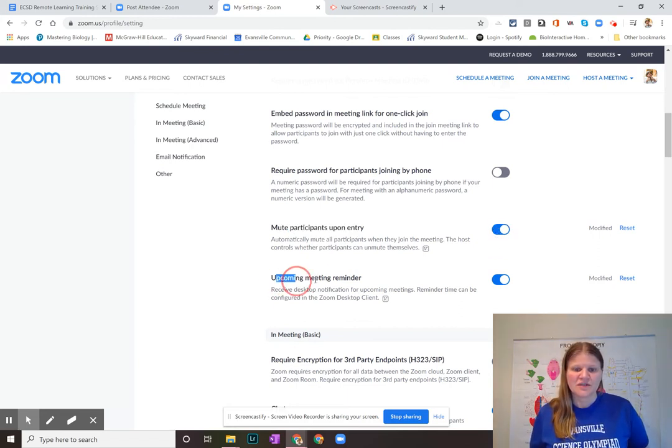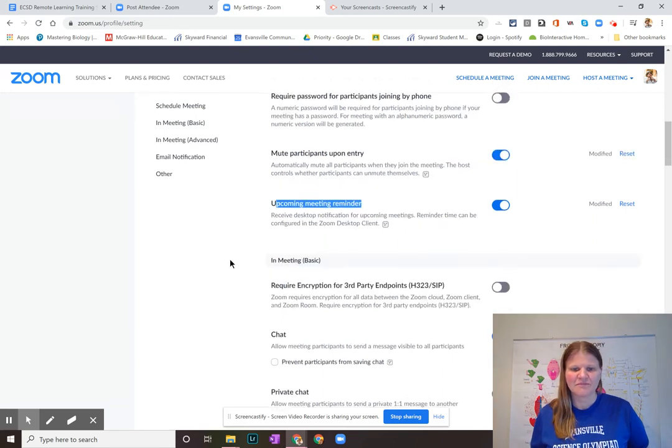There is also this little thing that's upcoming meeting reminder. I like that because it reminds me that I should be talking to you guys. So I have that set up here, and then it will pop up a little notification in the bottom right corner when we're about to have a meeting.